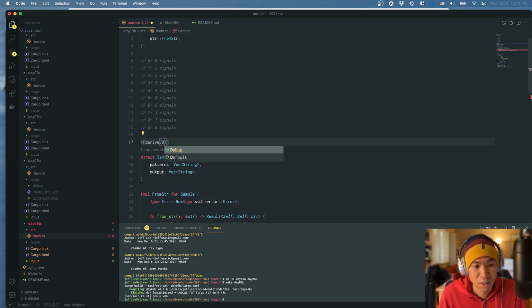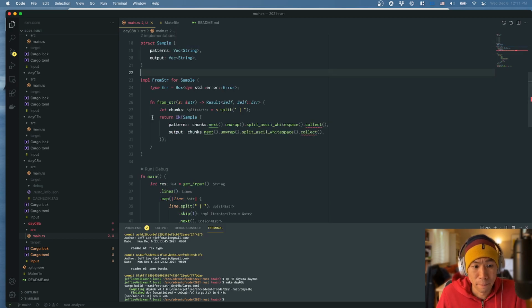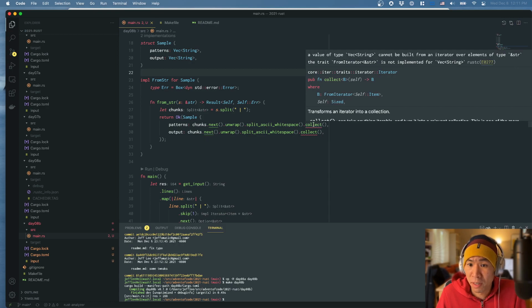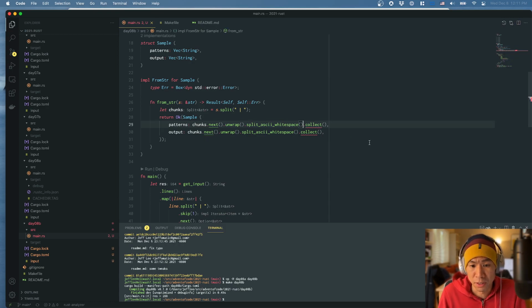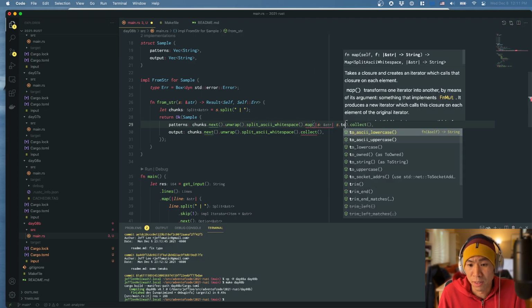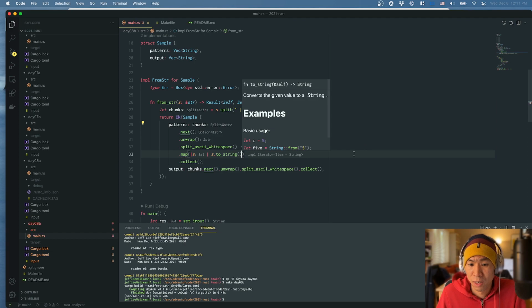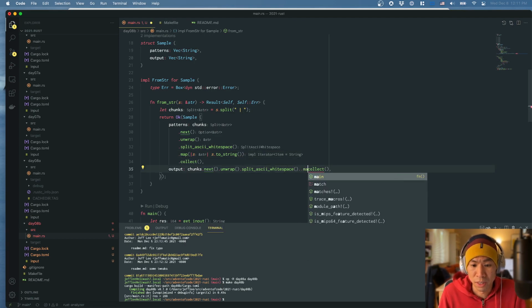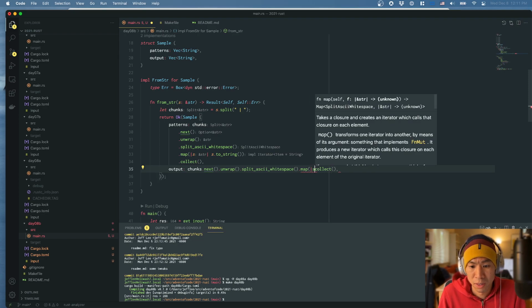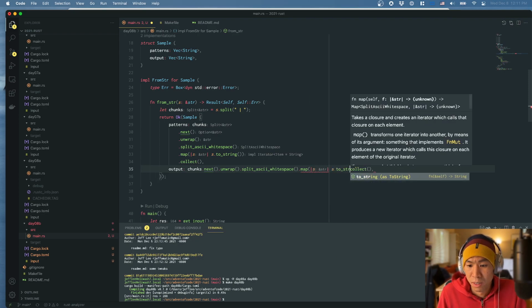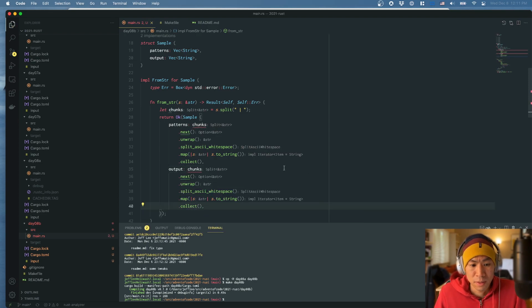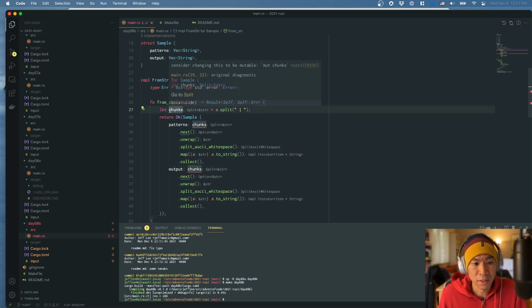I'm going to derive debug, clone, and I don't know if we need to clone and copy. This is actually something we may want to be deliberate about, but we'll see. Collect is having a hard time, because I think I need to turn these into strings. So if I map over these with s.toString, that should take care of that issue, and then I need to repeat that mapping for the output as well. Can I borrow chunks as mutable? Yeah, I need a mutable iterator here.